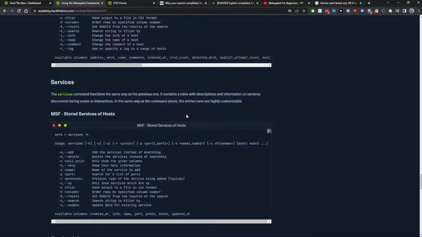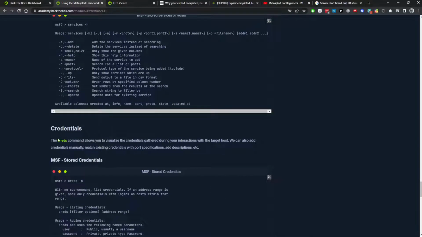Services is pretty similar. It contains a table with descriptions and information about services discovered during the scans or interactions. Credentials.